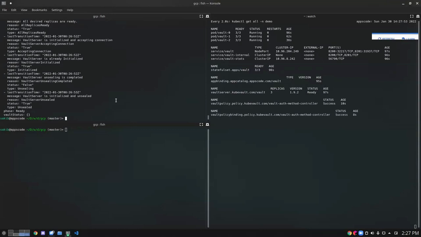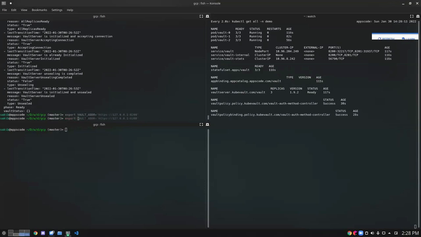Now, if I want to check the Vault server status using the Vault CLI, enable secret engines, or run any other command, we need to export some environment variables. Let's export them one by one. So let's export the Vault address. Let's keep the TLS skip verify for demo purposes.